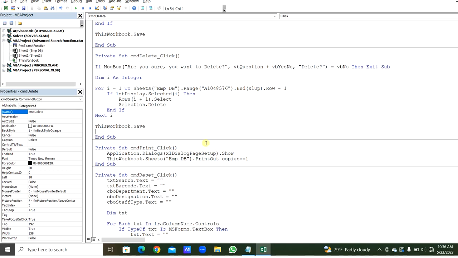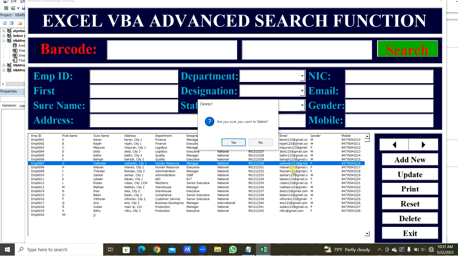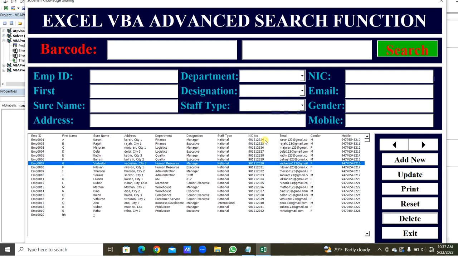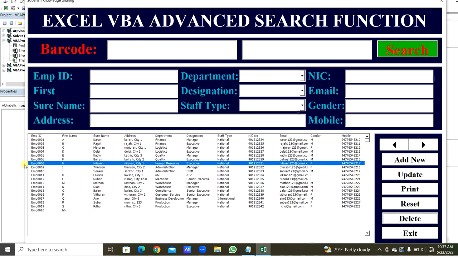Now we can check this out. Run this. Okay, now we will select one of the cells from the list. We'll delete this number 7 employee number. It is asking for the confirmation. If no, it is not deleted. If yes, the number 7 employee details are deleted. Yes, right. Now one more thing, only for the exit.